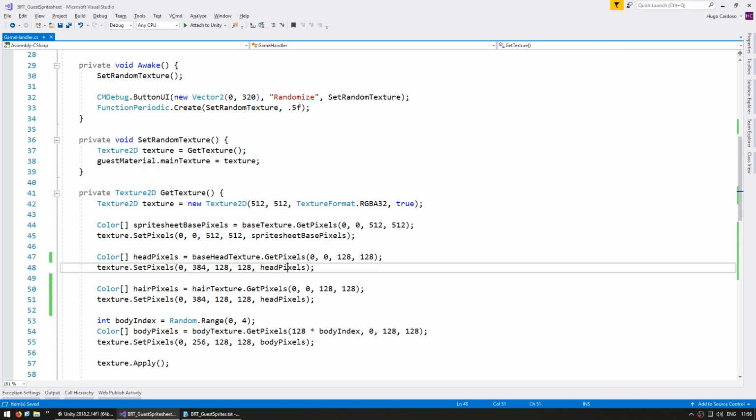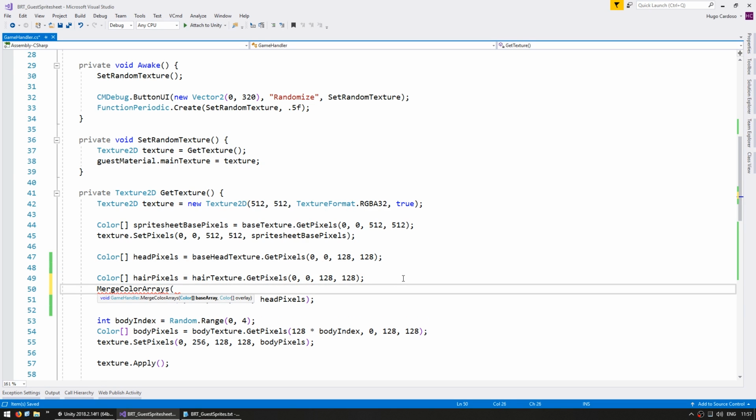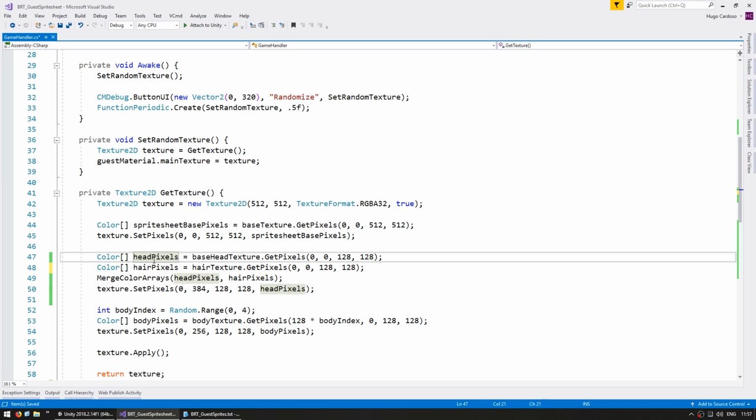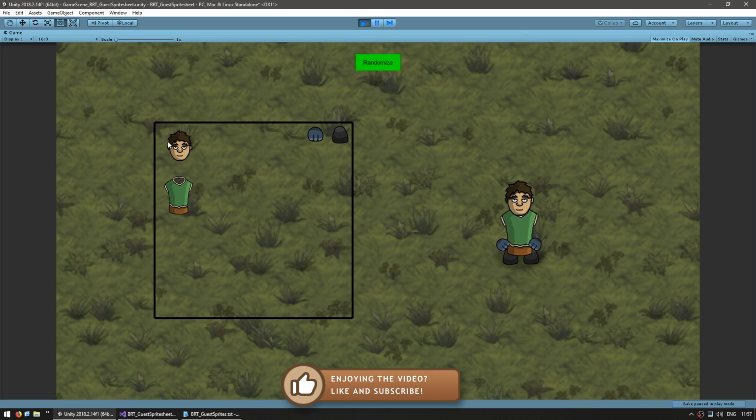And now before we set all of these, we first take our merge color arrays. We grab the head pixels and we add the overlay of our hair pixels, and the result will be placed on the head pixels. So we grab the head, grab the hair, merge the two, and put the result into our texture. So let's run the code and see if we have our base head with our first hairstyle. And yep, there it is. There's the base head with the first hairstyle on top.